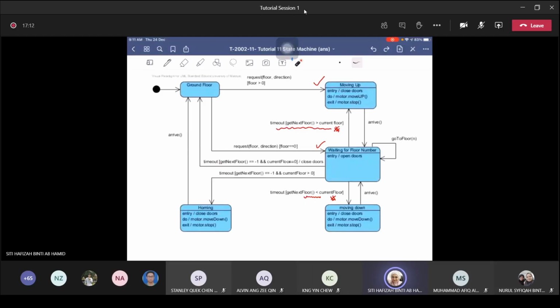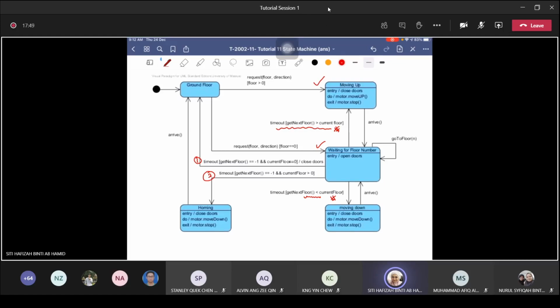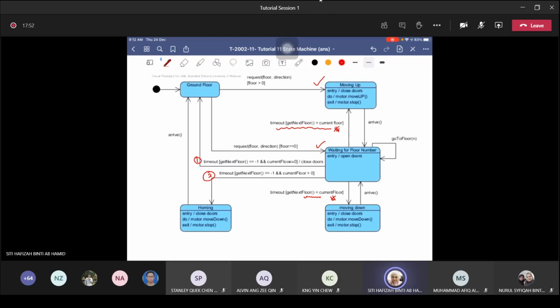I'm not really sure about this and this. It's more or less the same. Time out, get next floor, no number, close door. Oh, there are 2 options. Whether you go to this one or this one. If you choose the first one, you will not use homing, so it will straight away go to ground floor.